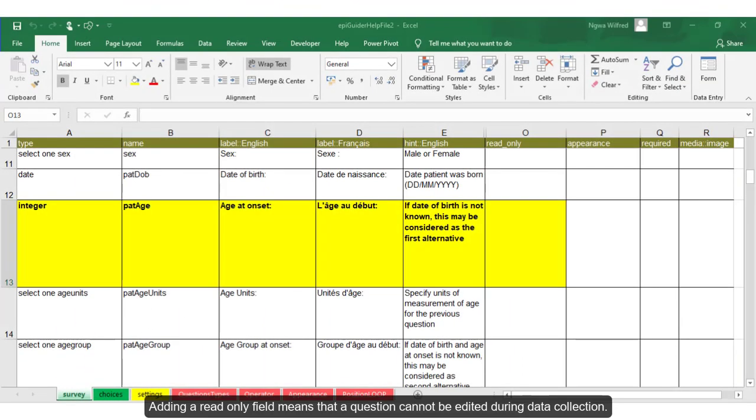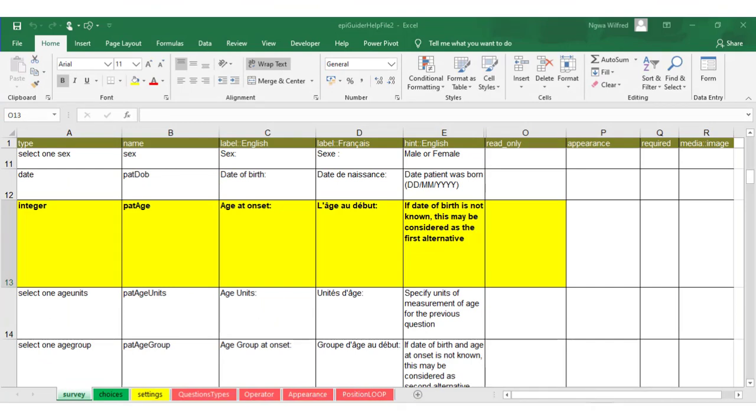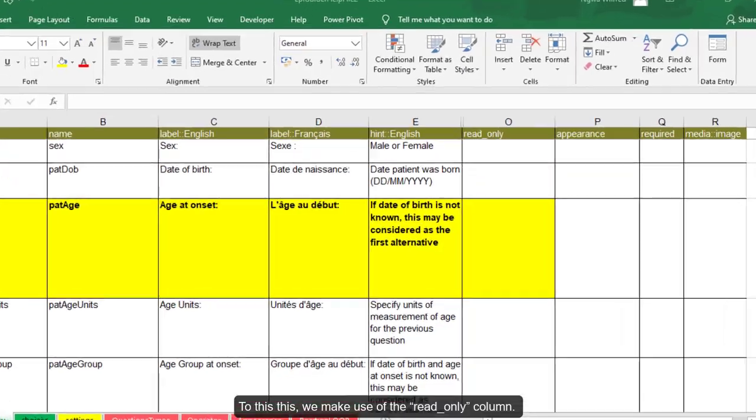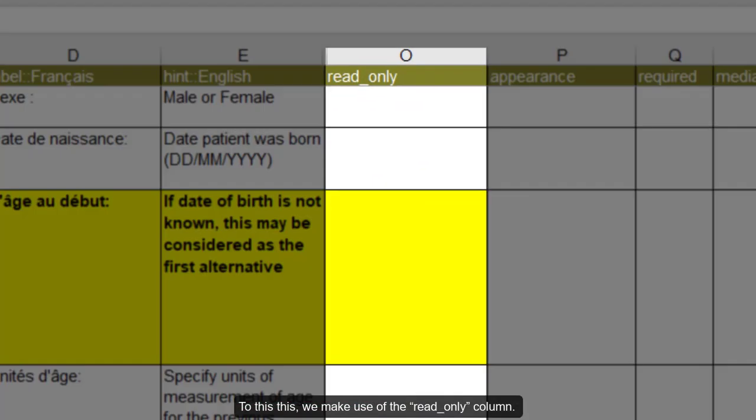Adding a read-only field means that a question cannot be edited during data collection. Since we had made our age at onset question an automatically calculated question, making it read-only is quite useful as this will prevent the data encoder from making any edits unless he or she changes the date of birth. To do this, we made use of the read-only column.